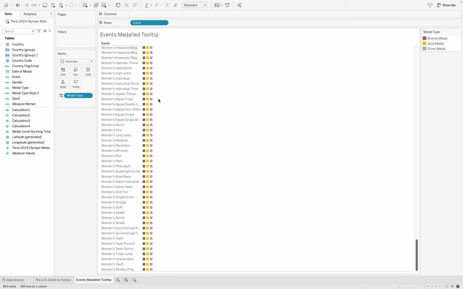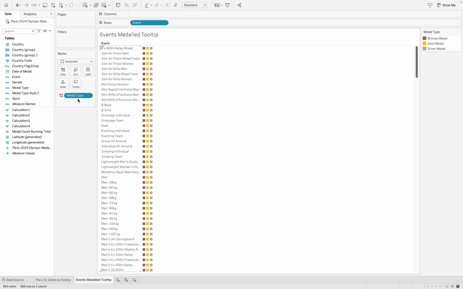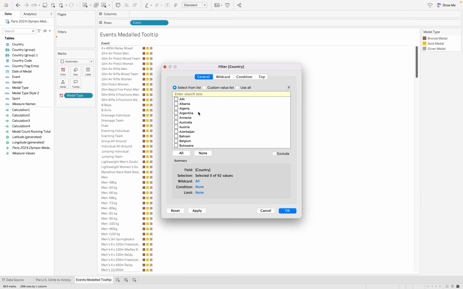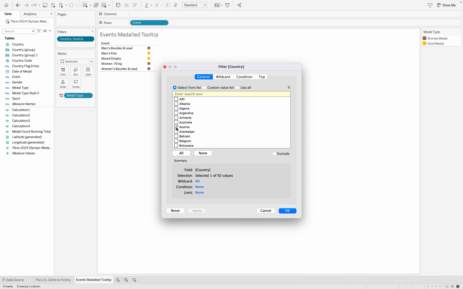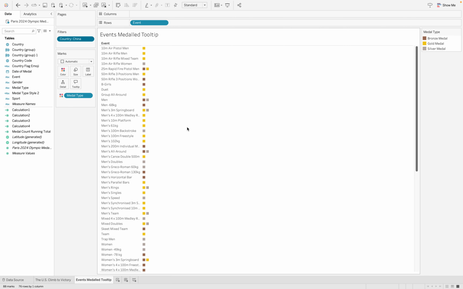But what's interesting about this data, right, is that say I decide that I want to sort it by country, and I want to look at Austria, for instance. Now it's actually showing me more interesting information about exactly which type of medal they won in which event. And let's look for a country that has multiple medals in the same event. So let's edit this filter and look at China, for instance. You can see that now it's showing that they have a gold and a silver, right, in these events.